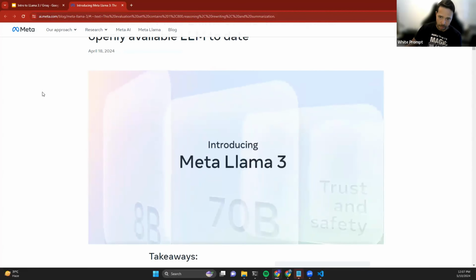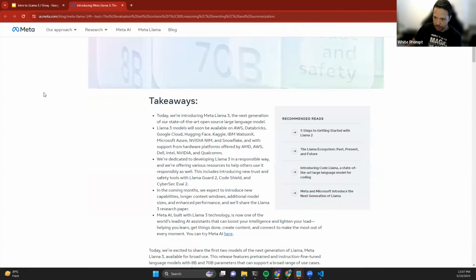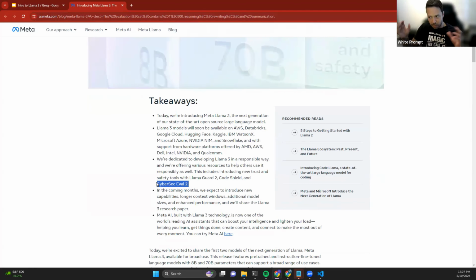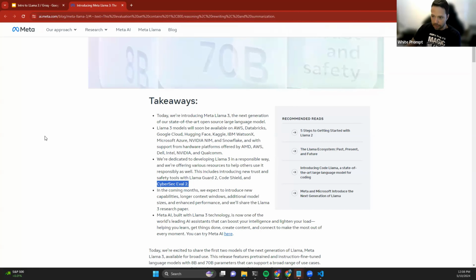And this is the Meta website, and there's a few takeaways on how it focused on the takeaways from this release. They have cybersec eval, meaning that they're to be looked at as either a good thing or a bad thing. They kind of censor the content to make sure that you're within the guidelines and within the responsible usage of the large language models. They're going to be available in Google Cloud, Hugging Face, Kaggle, Azure, Snowflake.